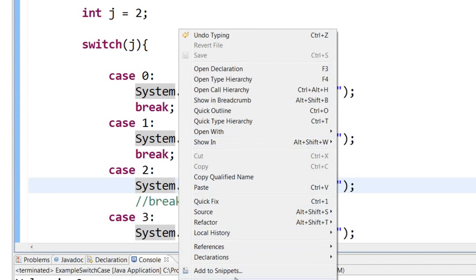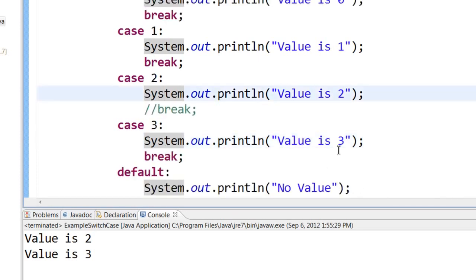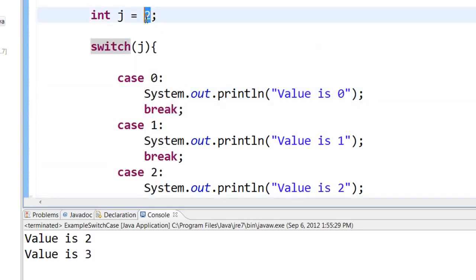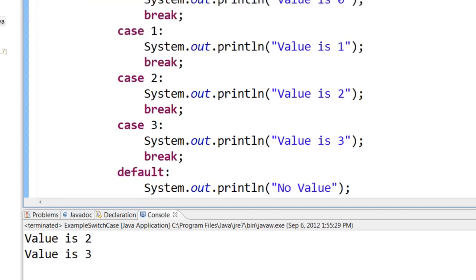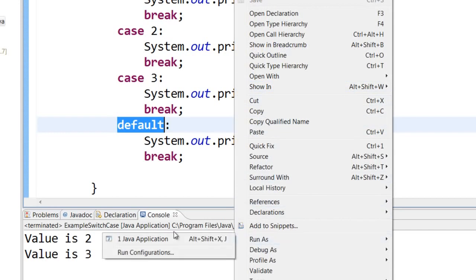I can save and run this, right? Run as. Here you can see that if I run this now, value is 2 is printed and then value is 3 is printed because I had removed the break statement. Now suppose there is some value like 5 and we don't have any matching case. In this case I have no case 5, so the default case will be executed, that is, no value will be printed.